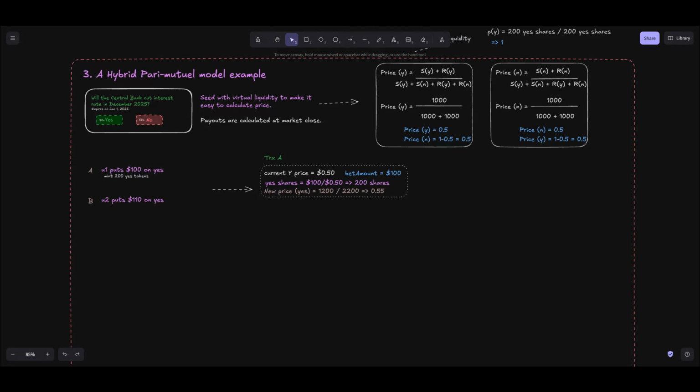Now, imagine that user 2 then comes in and says, yes, I'm also going to take a yes position in this market. User 2 puts $110 on yes. Transaction B: the current price of a yes share from up here is still 0.55. The bet amount is $110. And the number of yes shares you can get for $110 at 55 cents per share works out to be 200 shares. The new price of yes then becomes 1,400, so we're adding 200 more real shares into this market, divided by 2,400, which gives us a price of 0.58. So the new price of yes becomes 0.58. And then the new price of no becomes 1 minus 0.58, which is 0.42.